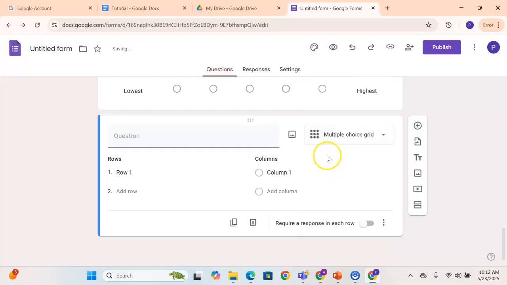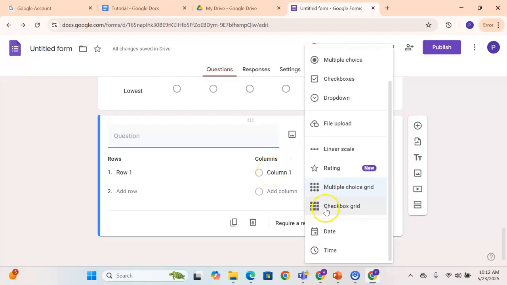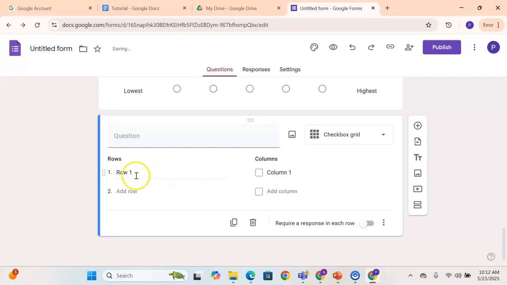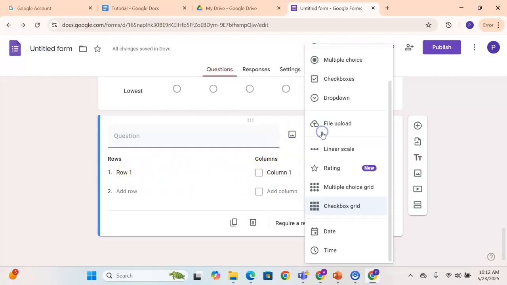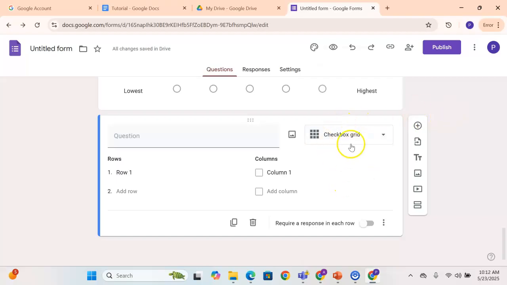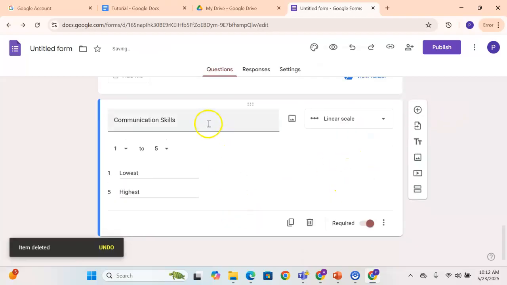Then the multiple choice grid. You see, you ask a question, row 1, column 1, it comes with row and column, so it has two things working hand in hand. If there's a need for you to do that, then you check box as well, is row 1, column 1, two things that actually work together. But I'm not doing that, so I'll just delete this, and you can undo what you have deleted, but I'm not.